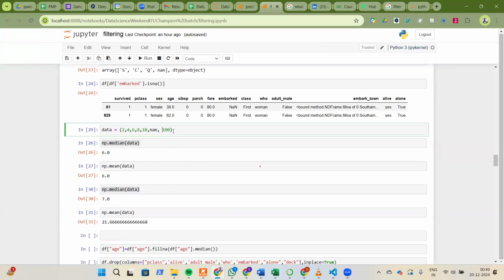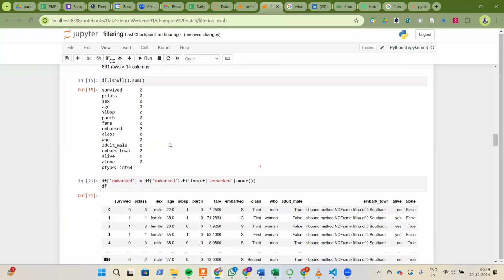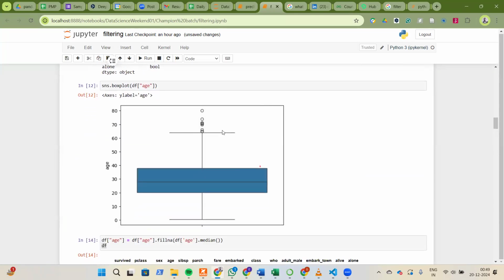Because if you have outliers, you use the median to fill. But if you don't have outliers, then you use the mean. That is why before I fill, I have to first of all check whether I have outliers. Look at here, I do have outliers. I can see them in my box plot. These are outliers, so it's clear that my data has outliers.